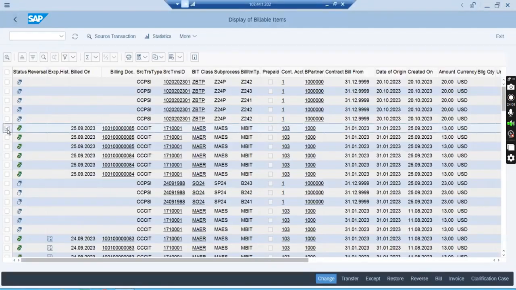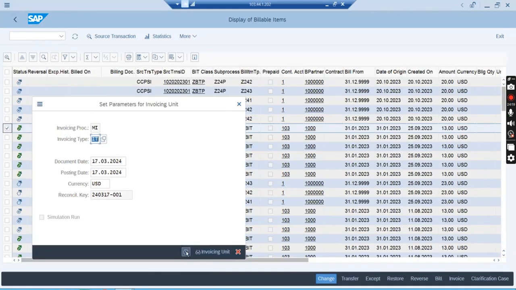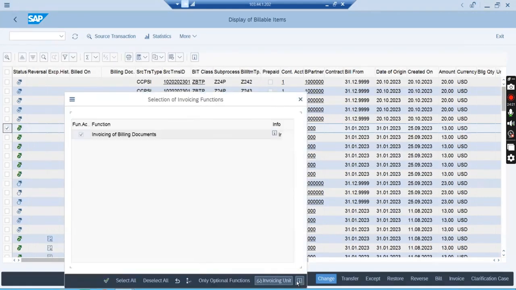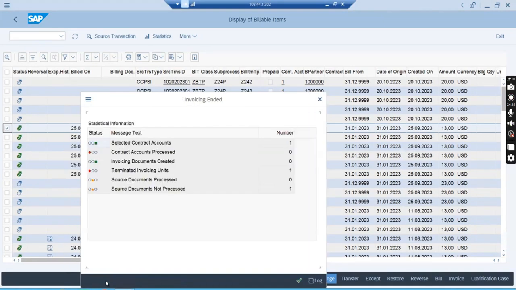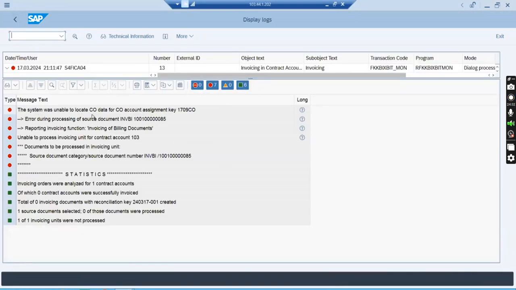Select, again, I cannot guarantee it will work or not. So select, and I'll go for invoice. Invoice procedure, invoice selected item, expert mode, execute. One line, just green tick, some error. What is the error? System was unable to locate CO account assignment. CO account assignment is missing. This CO account assignment 1709 is missing, due to which the invoicing failed.